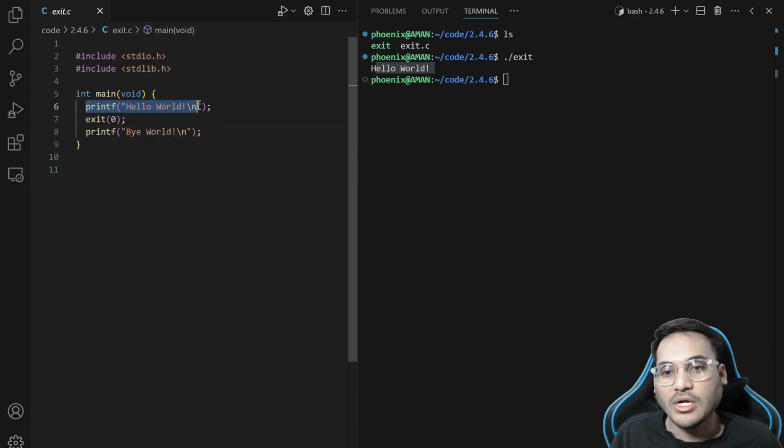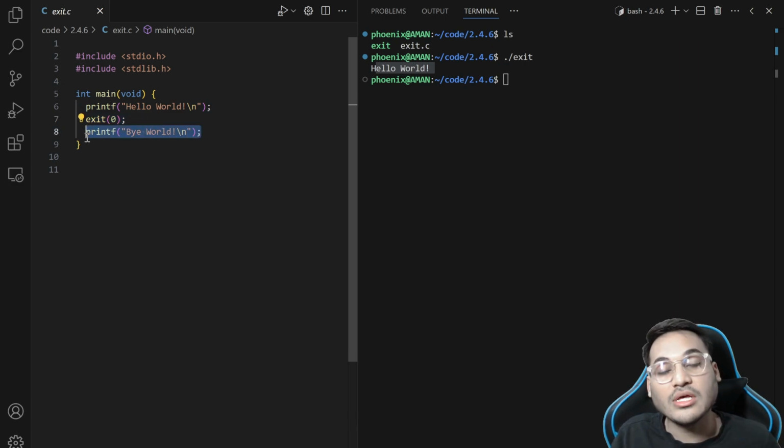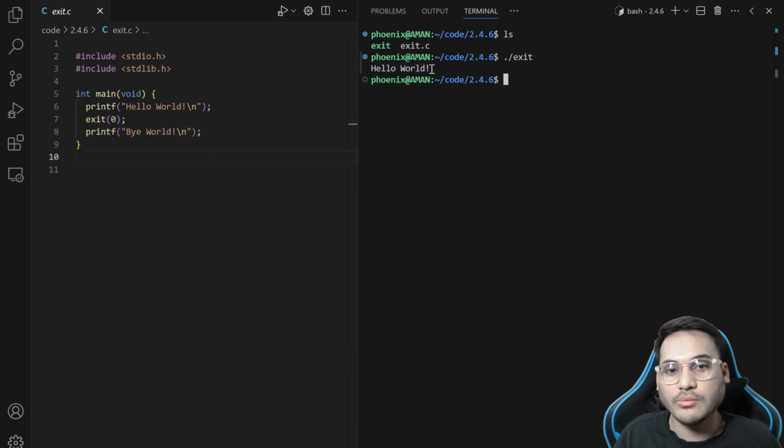When we print hello world, after that we have an exit statement, and when that happens, the control is transferred to the operating system, and after that we don't return. So this printf, which is printing bye world, will never be executed. That is why we only have one printf statement.